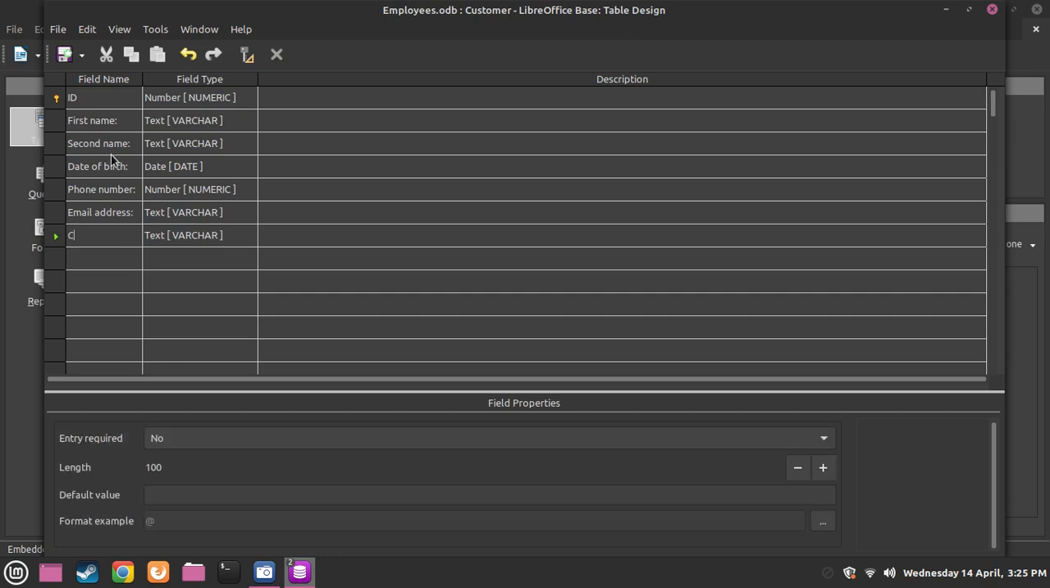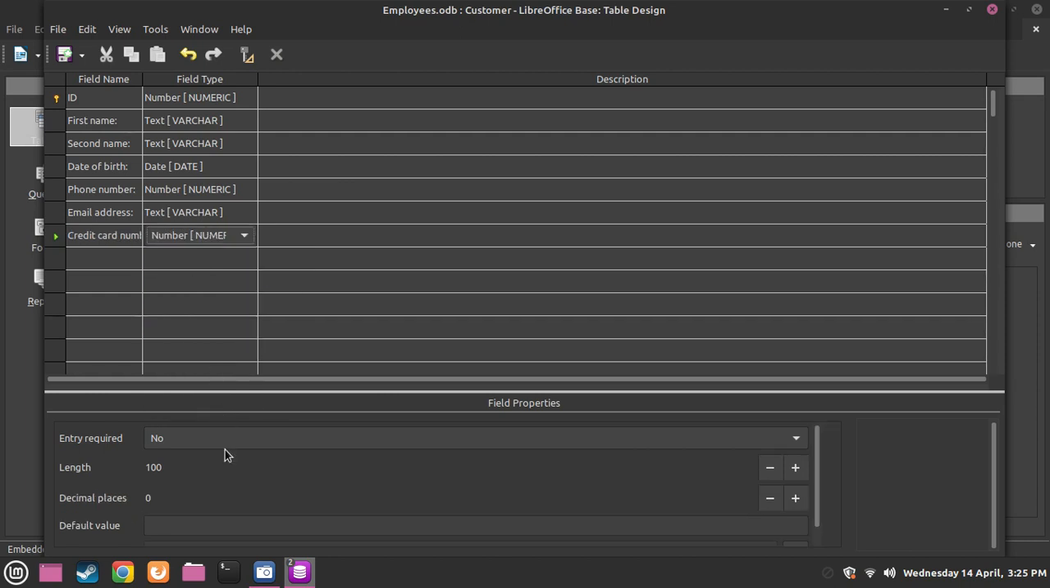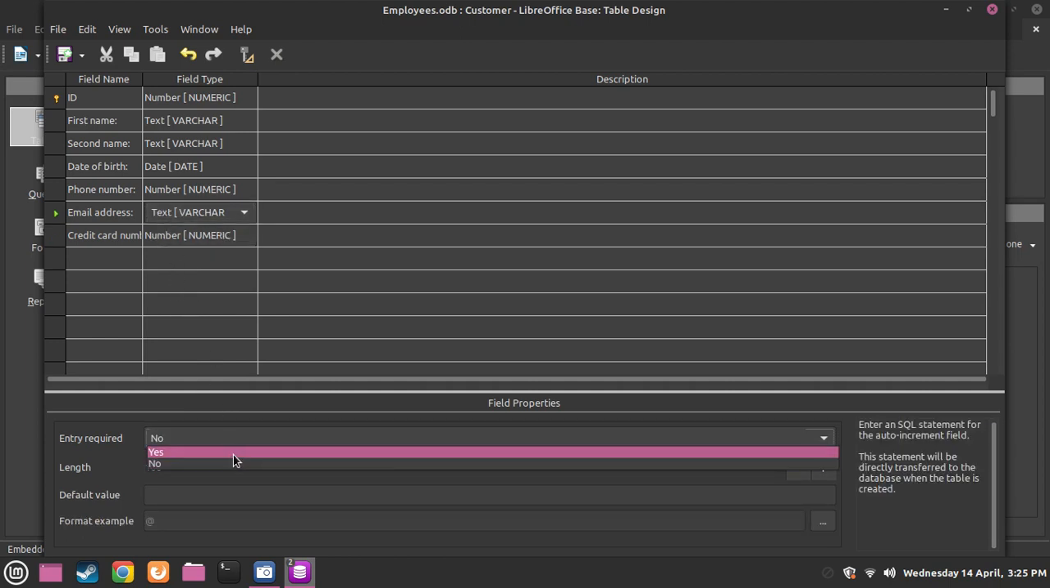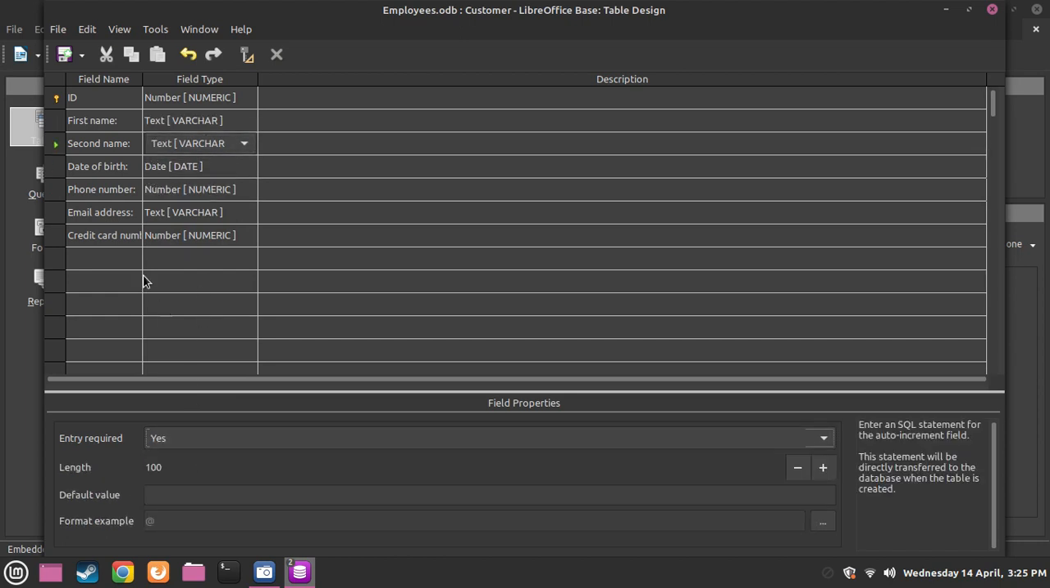Okay, now we can just add credit card information, credit card number, and then we also need the house address, don't we? So we can make that one number, and we can make that one required. And for email address, we can also make that one required. We don't need to do a phone number. Date of birth, we also need the name to make sure that we are doing this to the right person.